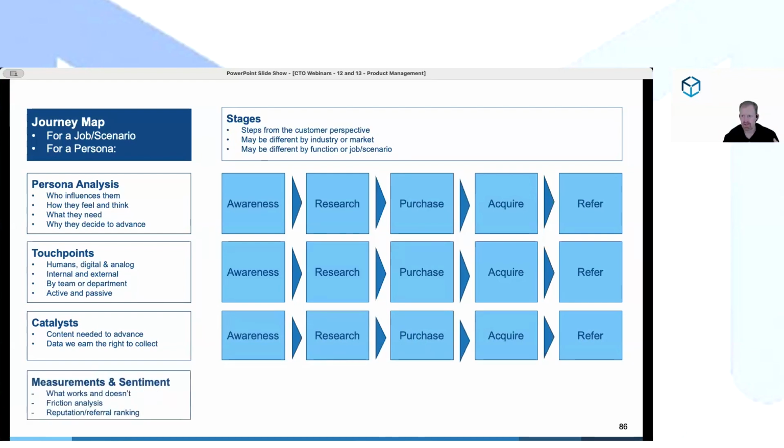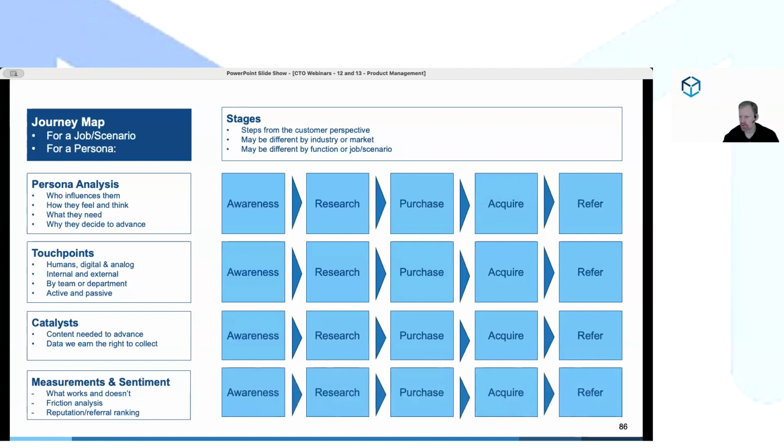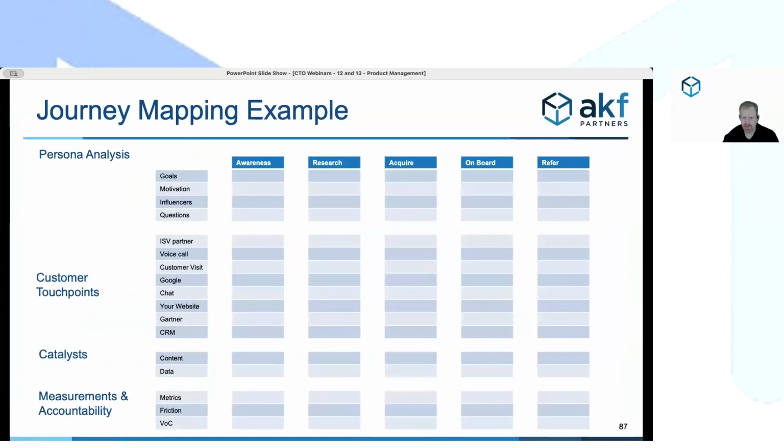And lastly, the measurements are how do we know if we're successful? What works, what doesn't work? Where's the friction? And ultimately, where are you going to lose people in the funnel? So that's the idea of a journey map, by having this more structured. You typically do this in Excel or some tool like that, but we'll show you an example of what this looks like.